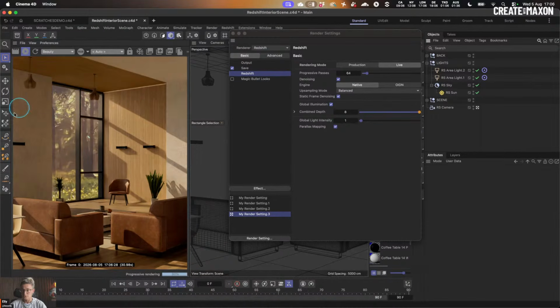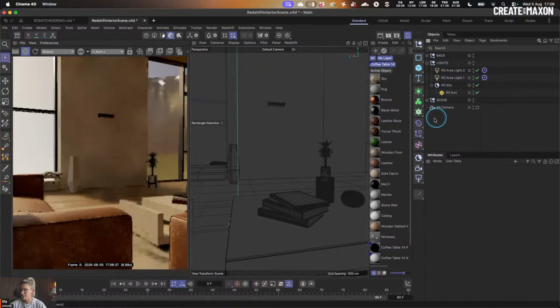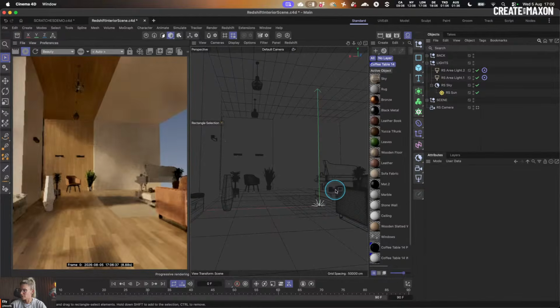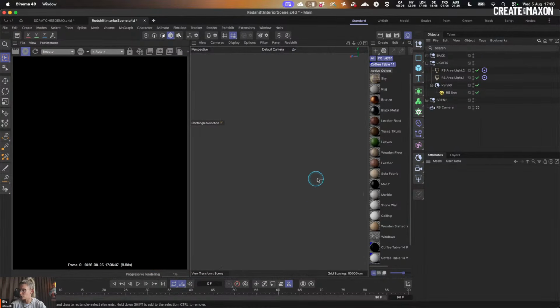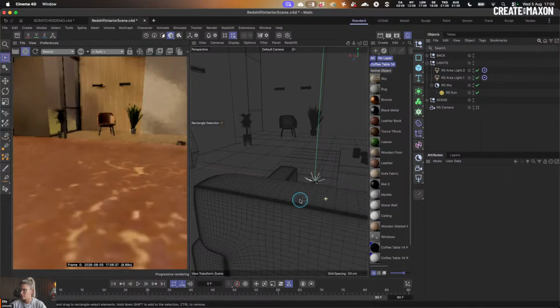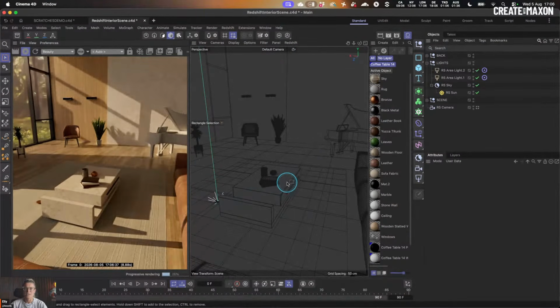Cool. So we can see the quality is obviously slightly less, but the interesting thing here is when we come out of the camera and we start moving around our scene. So for those of you who use, let me go back in here, those of you who use things like Vectorworks and stuff like that, this is very similar to the Redshift previewer within Vectorworks.